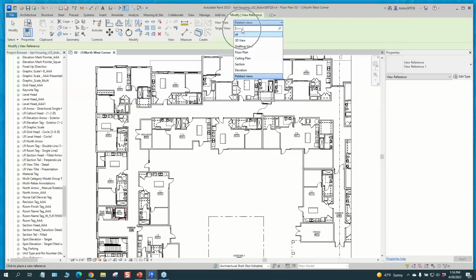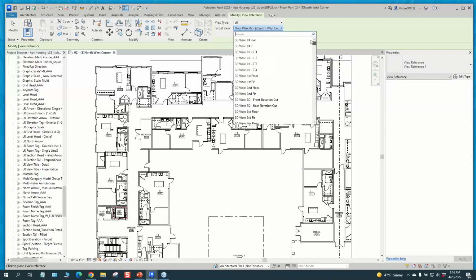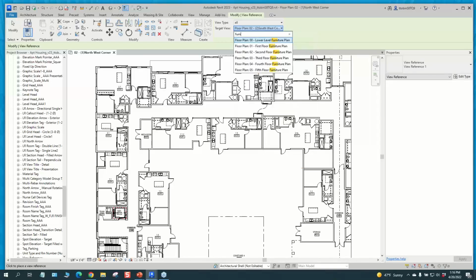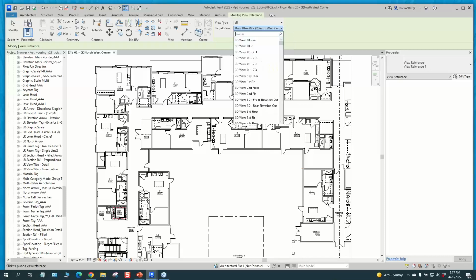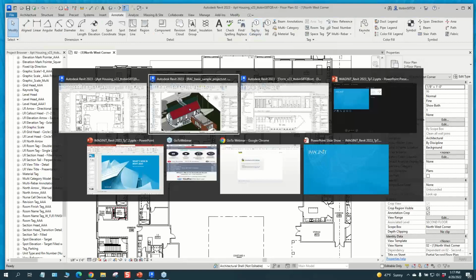We can do a search in here and find the different view types that we want to look at. We can do the target view, and if this is a large project, you can see that there might be a lot of views that we have to go through to find it. Going into the search, I can type in furniture, and then tell it to go to my furniture plan. So this is a great help as far as going through here and being able to find things rather quickly.